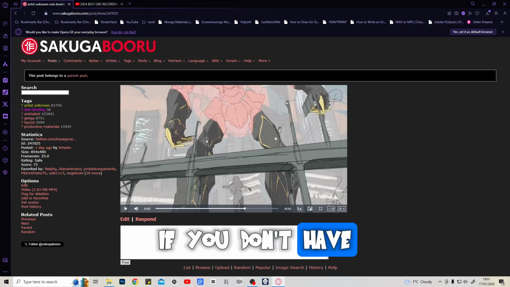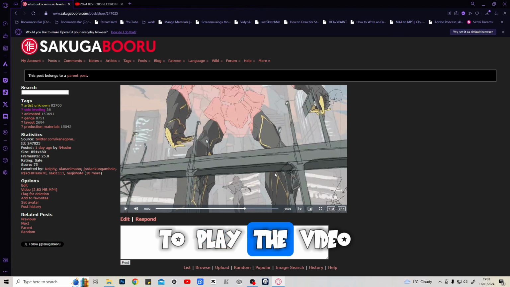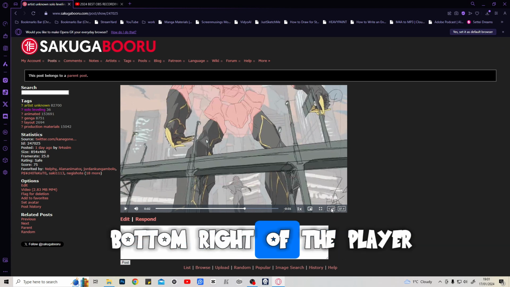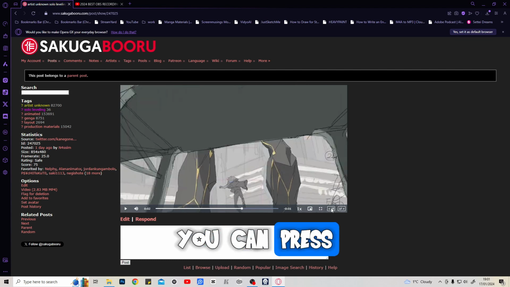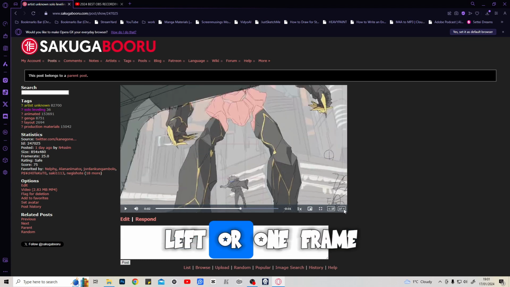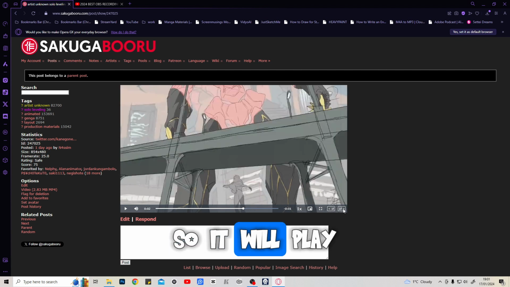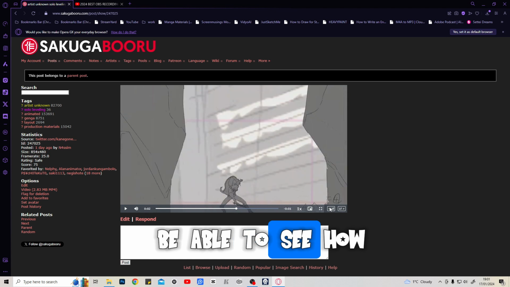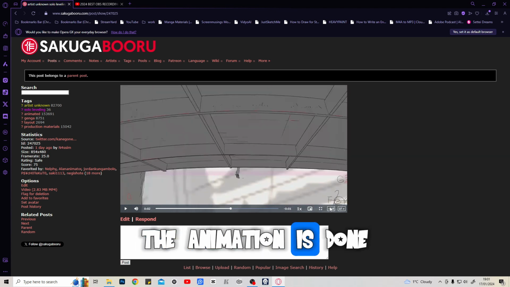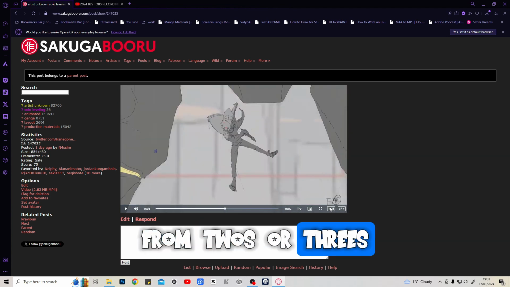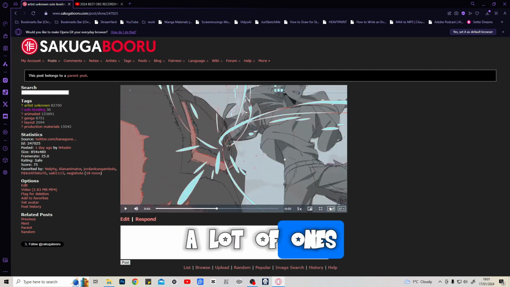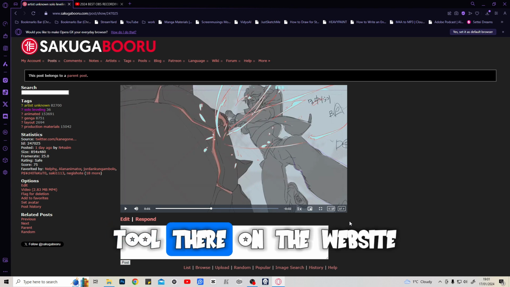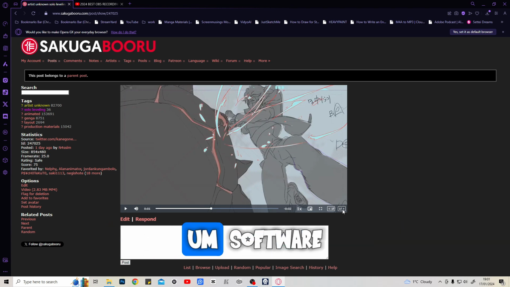And if you don't have a software to play the video and go frame by frame, you can do it on the website. So here on the bottom right of the player, you can press one frame to the left or one frame to the right. So it will play the frames one by one. And then you'll be able to see how the animation is done, if it's on ones, on twos or threes. This is done on a lot of ones. But yeah, they're giving you that tool there on the website if you haven't got your own software.